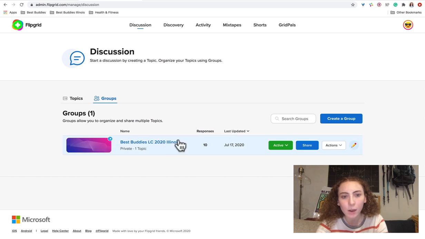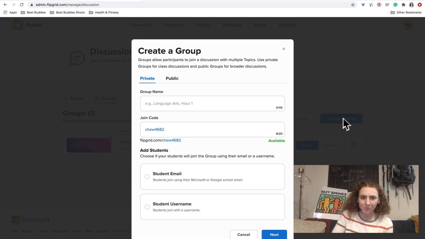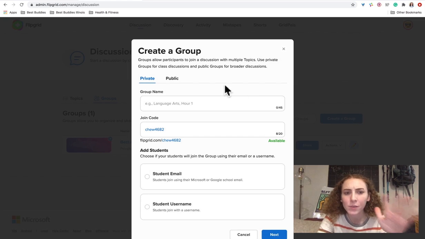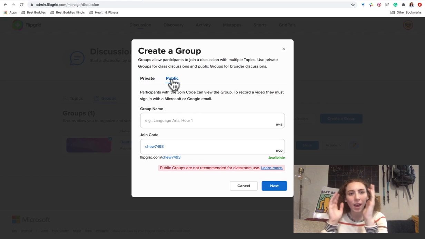So I've already created one for a smaller group of students before, and so we'll hit create a group. And so, I'm sorry, that was for a larger group of students. So I'll hit create a group, and we have two options, private or public. I like to think of this as your two-factor authorization versus just having that one simple password.